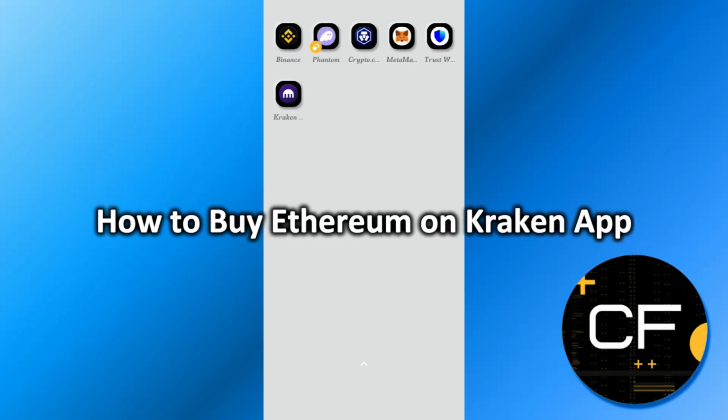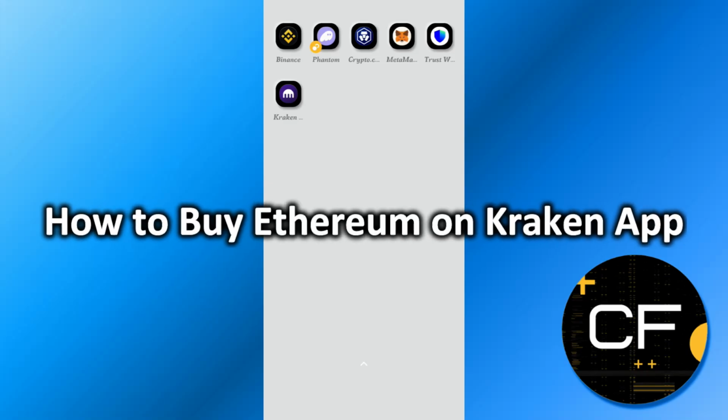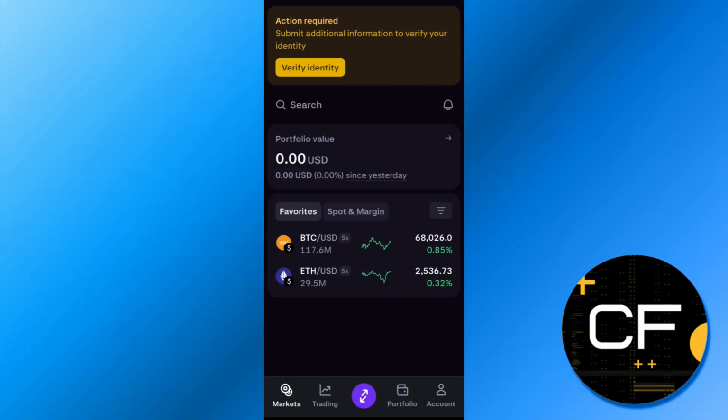How to buy Ethereum on Kraken app. For that, you need to first of all launch your Kraken mobile application. Over here on the home page, you will be able to see Ethereum/USD pair. So you need to simply tap on it.